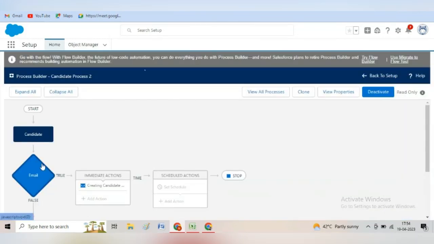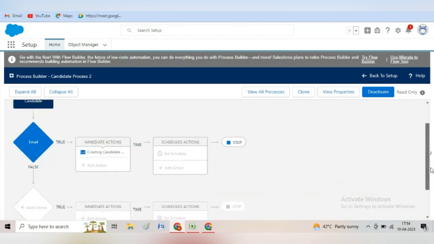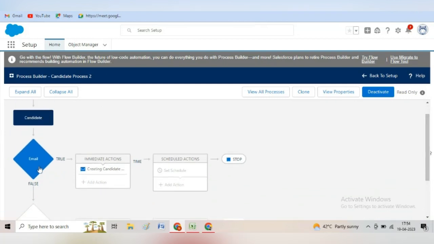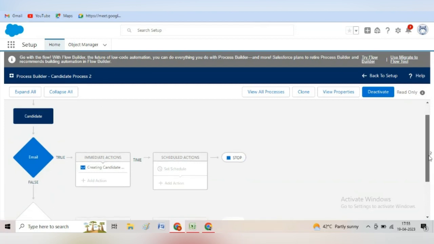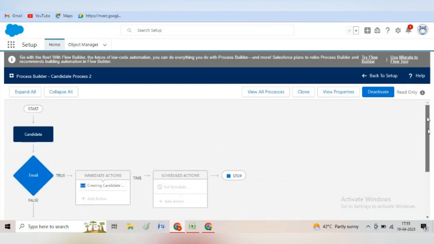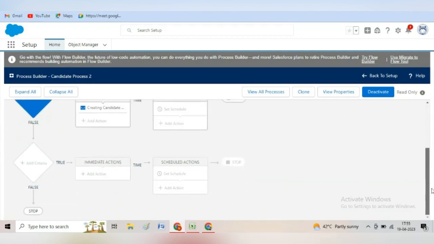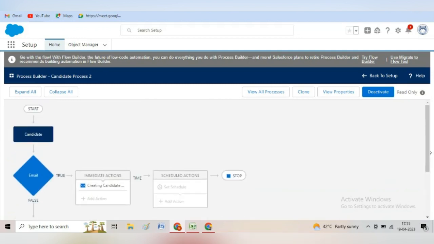So here I selected the object candidate. Then the process, what process are we going to do, right? And what is its criteria? The criteria is that the email field should not be blank. Then only we need to send the email. And yes, the action. So then at last we activated this. So this is sending email notifications to a candidate whenever it is created.